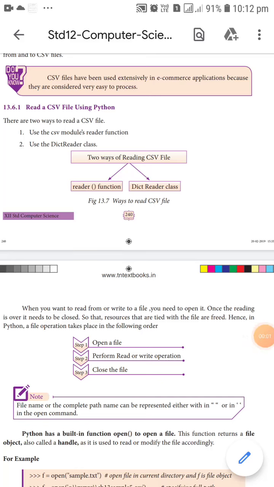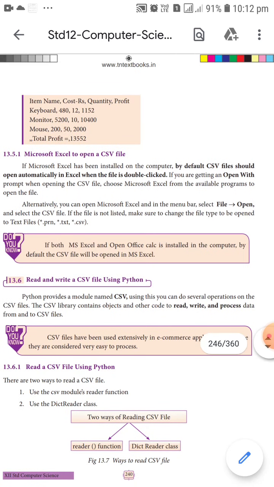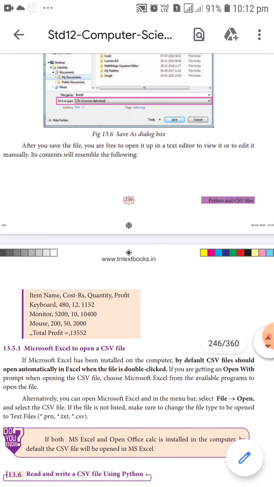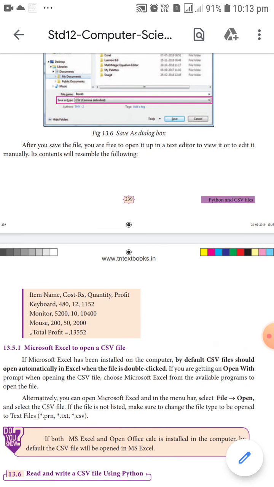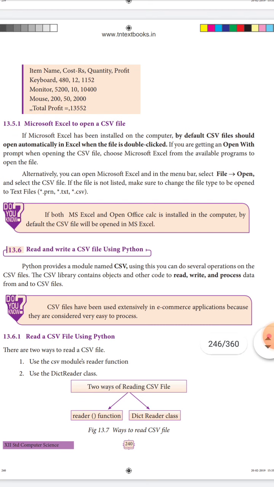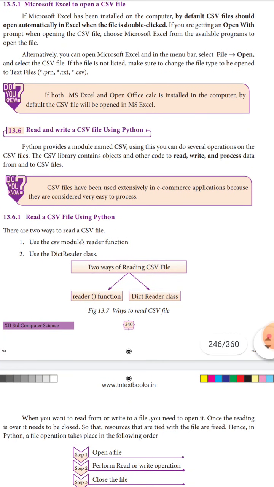Good morning students. Today we are going to discuss reading a CSV file using Python. In the previous section we learned how to open a CSV file, how to import a CSV file in MS Excel, and what rules we need to follow when reading a CSV file. Now we will discuss reading and writing CSV files using Python.